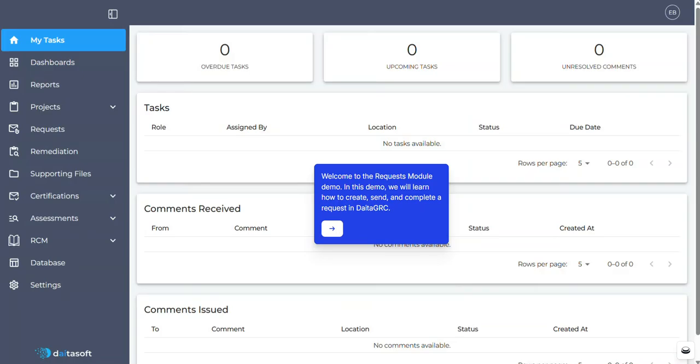Welcome to the Requests module demo. In this demo, we will learn how to create, send, and complete a request in daitaGRC.